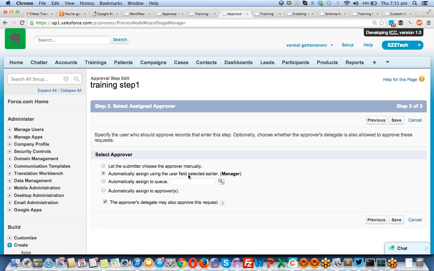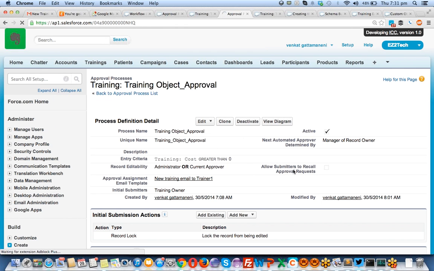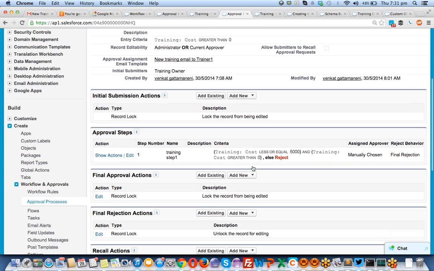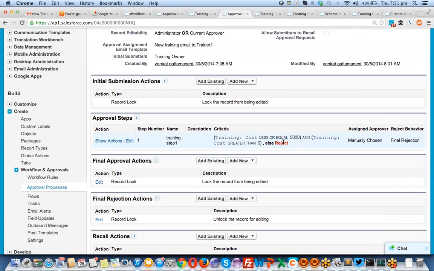So here is the step where I have automatically selected the manager field. That's the reason I'm generally selecting manager. What if I'm selecting this here? You can select the approver also. Click on save this step. Okay, so here's the simple step. If it is 0 to 5,000, it will go to the next level. Else it will directly reject it. This will be directly rejected.